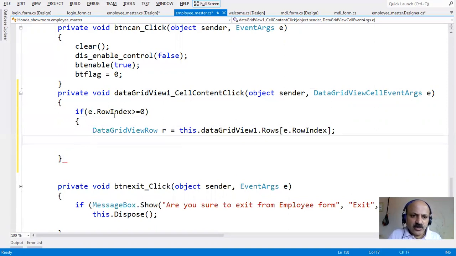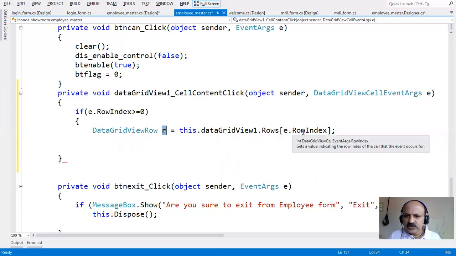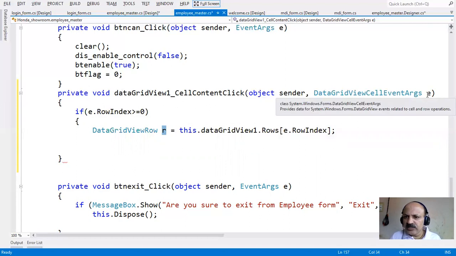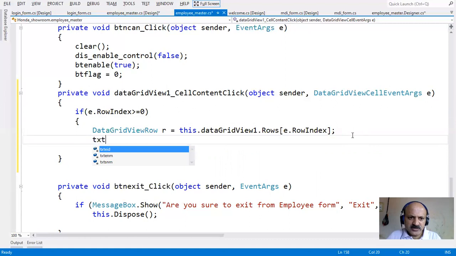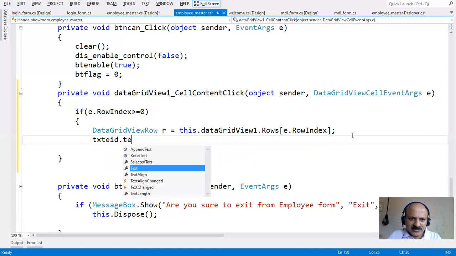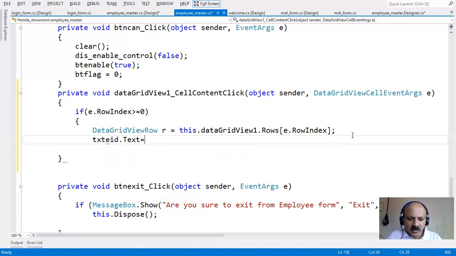Okay, so if the row index is greater than or equal to 0, then the DataGridViewRow is just a reference, not a new operator member, it is a reference variable. And this dataGridView.Rows[e.RowIndex], that comes from e. Here Cells is a collection of columns. So the first column is selected, and that row's first column, ID, is selected here. And now we can take our values one by one. I have full screen on, okay, no problem. So here ID, and then we have to assign it to the text.